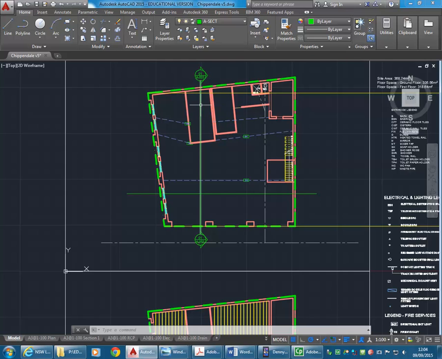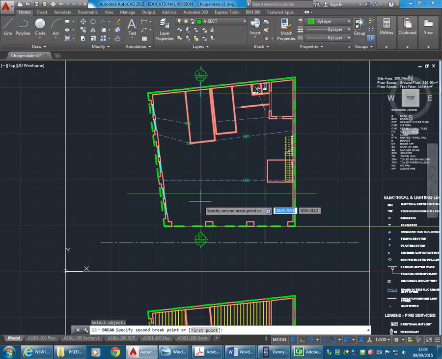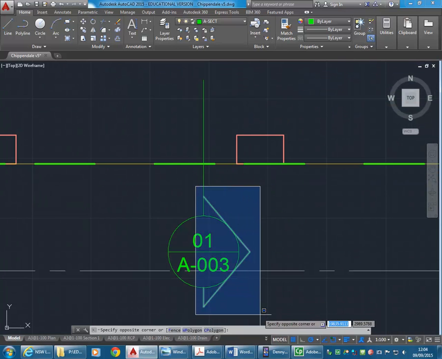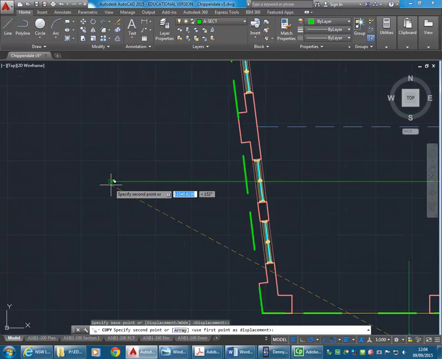So this line just before I finish this one could be broken, so this is a good chance to use the other break command, the one that lets you break between 2 points. So I'm going to go just NEA for nearest and choose a point on the line by eye. There we go. And now I can copy most of this. So the arrow and the circle I can copy over to this line.